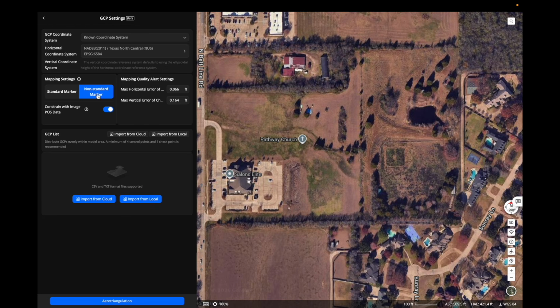Because I'm using non-standard marker, FlightHub 2 will first run aerial triangulation, which is the image alignment step. After aerial triangulation, the workflow will pause so I can manually mark the GCPs in the images. Once the GCPs are marked, I can run optimize aerial triangulation to recalculate the alignment using those GCP marks before continuing to the final 3D map processing.